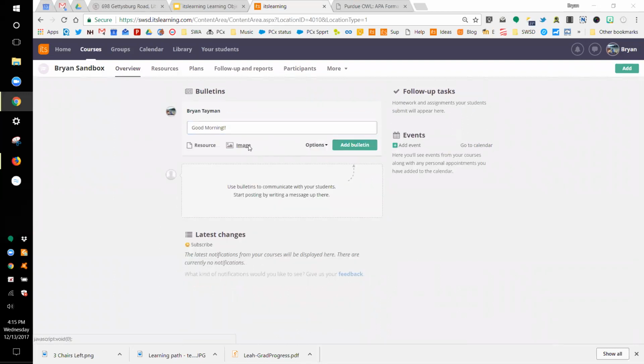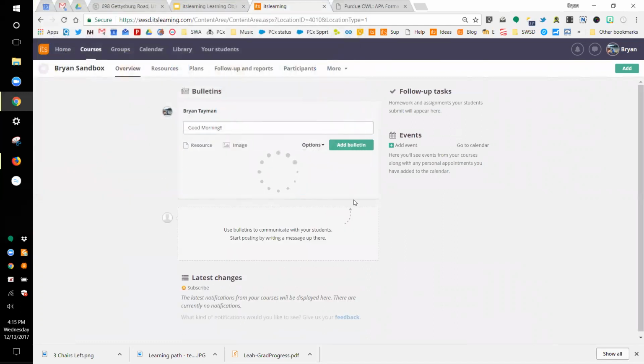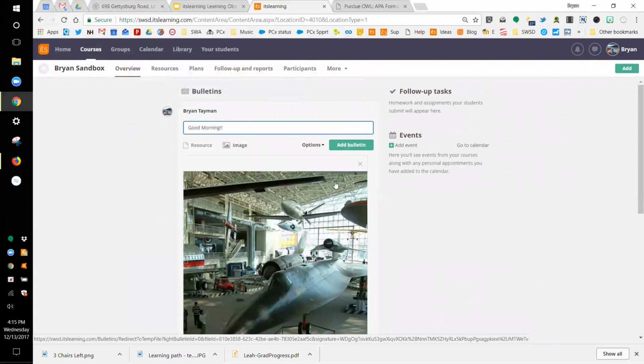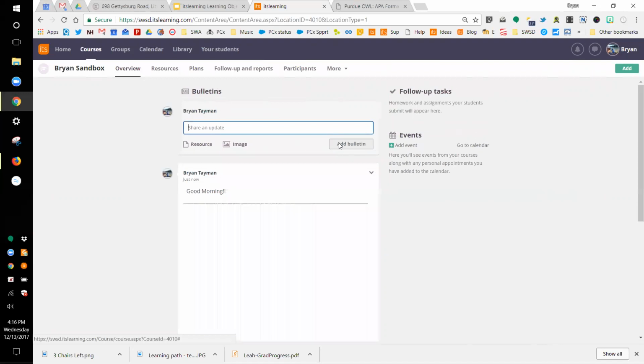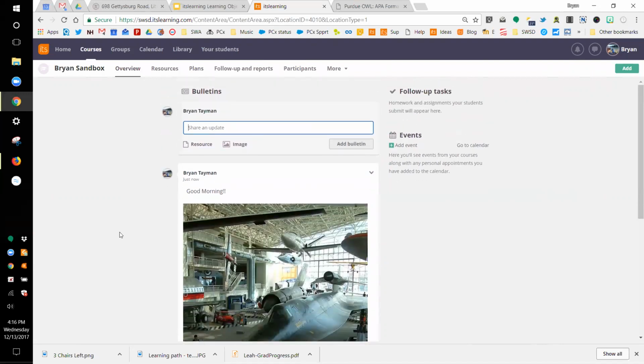You could add an image. It's going to pop up your computer, so you can find an image of something that you might want to add. If you don't have an image, that's not a big deal either. And then if you want to, disable comments just to practice, you can do that. Notice that's in effect. And then just click Add Bulletin. Okay. All right, so bulletins are pretty simple.